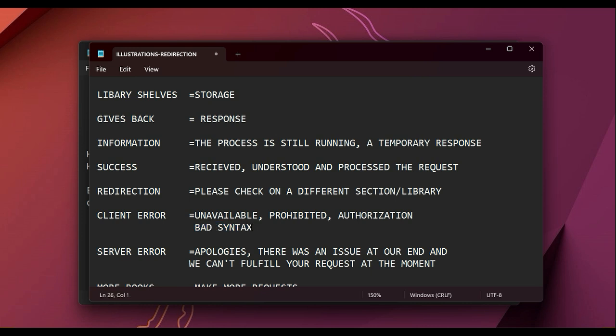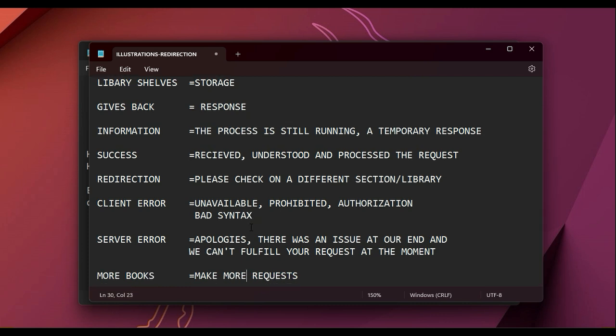Now, lastly, the last set of response you can get when you try to access the internet or a web page is called a server error. So, server errors are similarly something like, okay, apologies, there was an issue at our end and we can't fulfill your request at the moment. So, maybe I'm trying to get a particular book from a section of the library, and they have an issue trying to retrieve that book from that particular section. So you can refer to those errors from the servers as a server error.